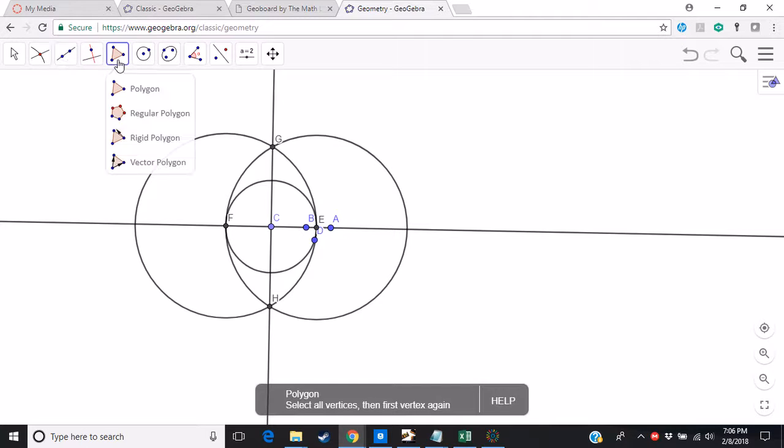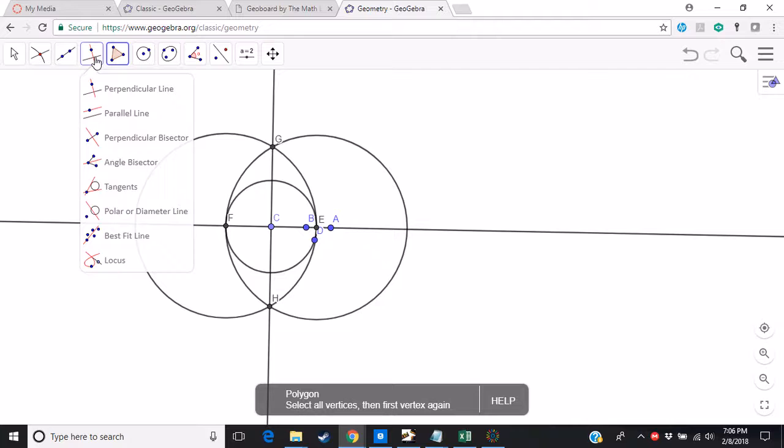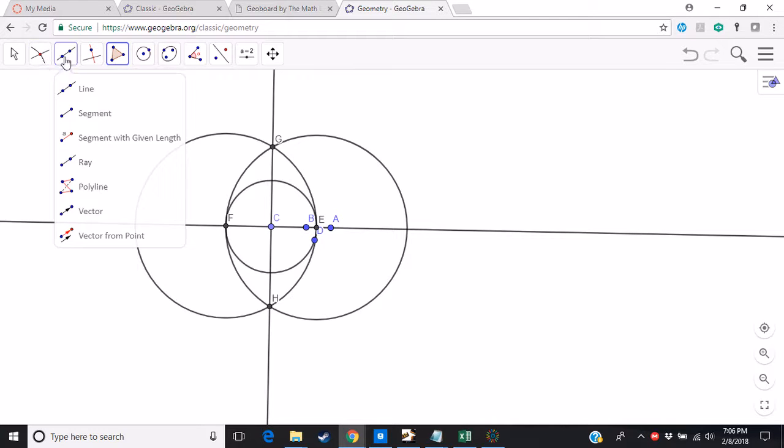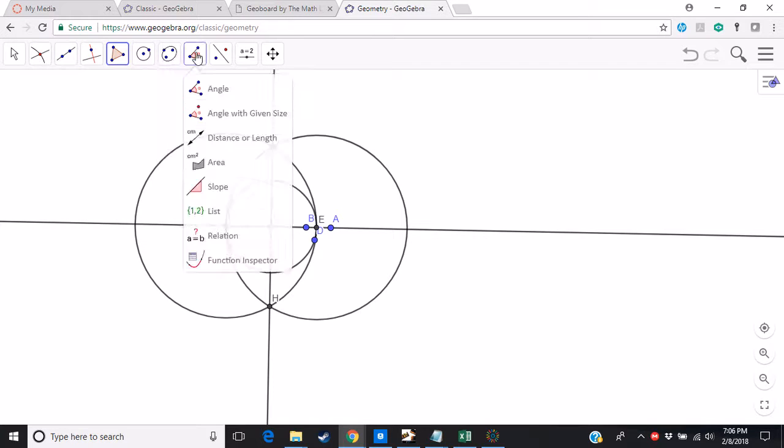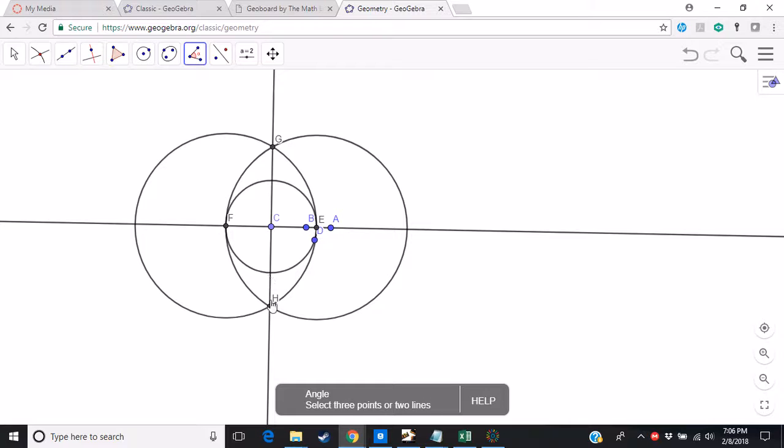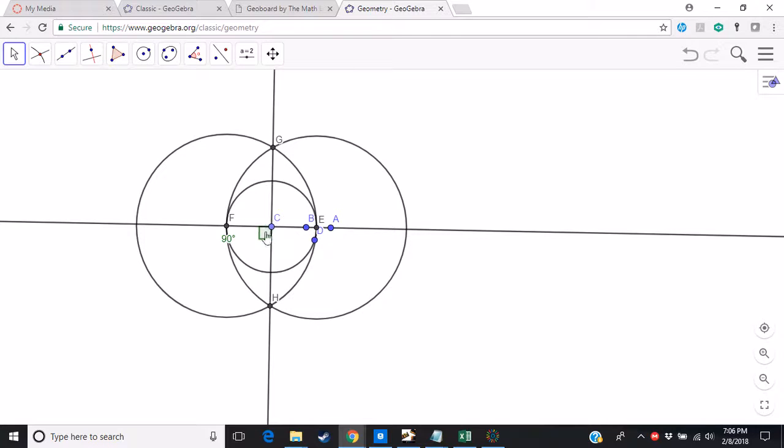To confirm this, we will draw the angle from FCH. It's 90 degrees. There we go.